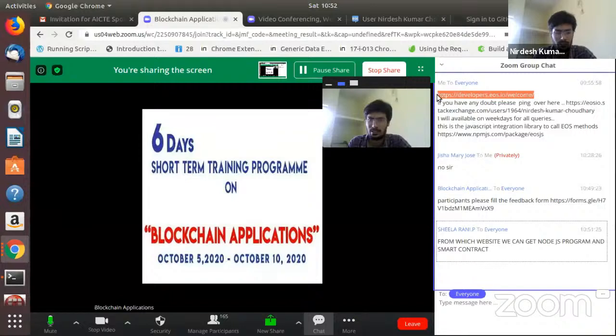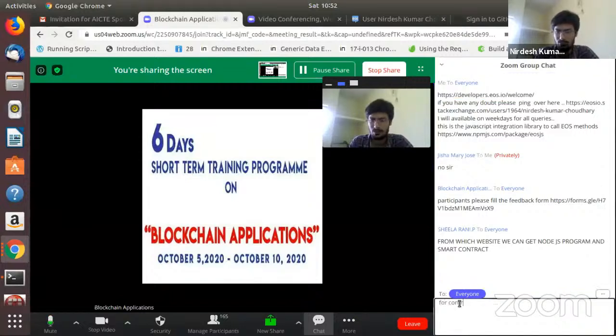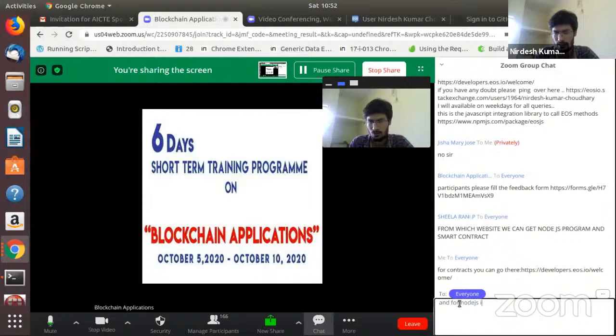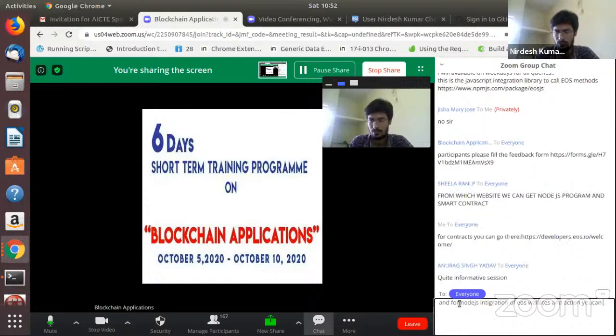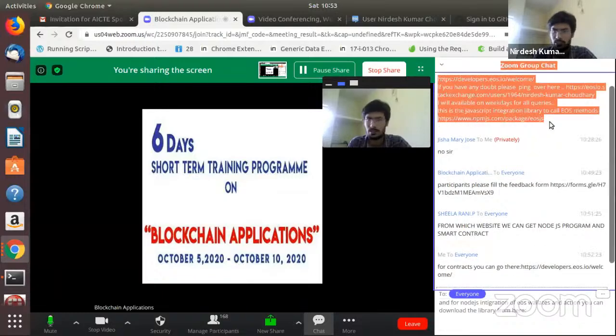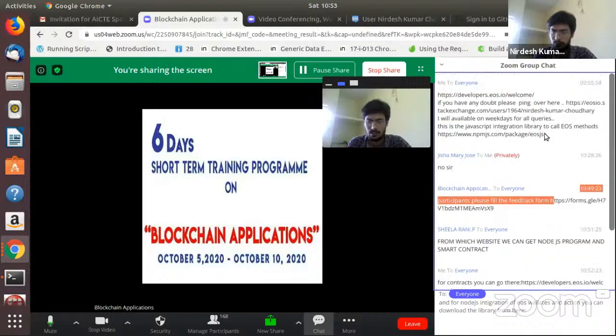So you can get inbuilt contracts for contracts. You can go here, right? And for Node.js integration of EOS wallets and actions, you can download the library from here. This one. I think I already shared this.